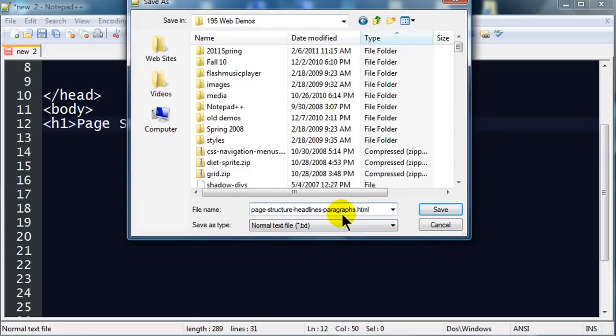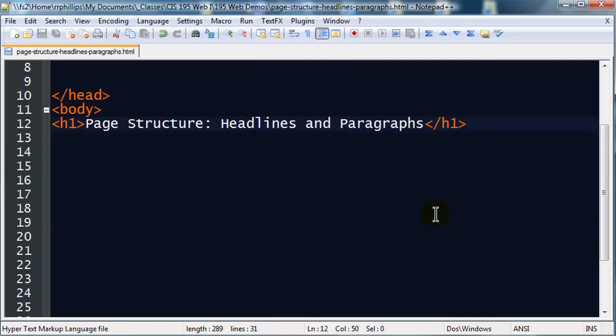I am using a pretty good file naming syntax though. I'm using all lowercase letters and no spaces. That's what you should do for file names. All lowercase, no spaces. Many web servers are case sensitive. The server that a lot of people use is a Linux OS, which is case sensitive and doesn't like spaces. So all lowercase, no spaces for all file names for web pages and images and CSS files and JavaScript files. So I'm going to go ahead and save that.